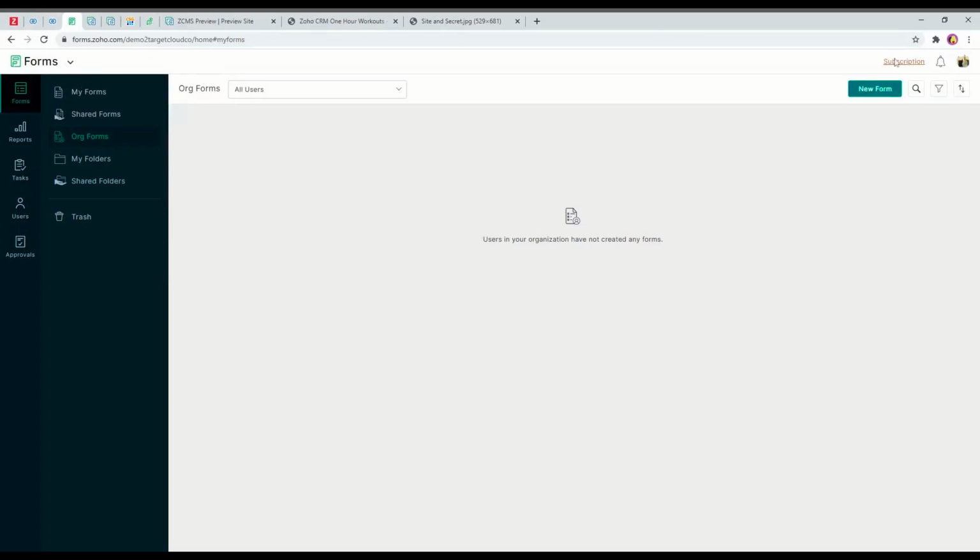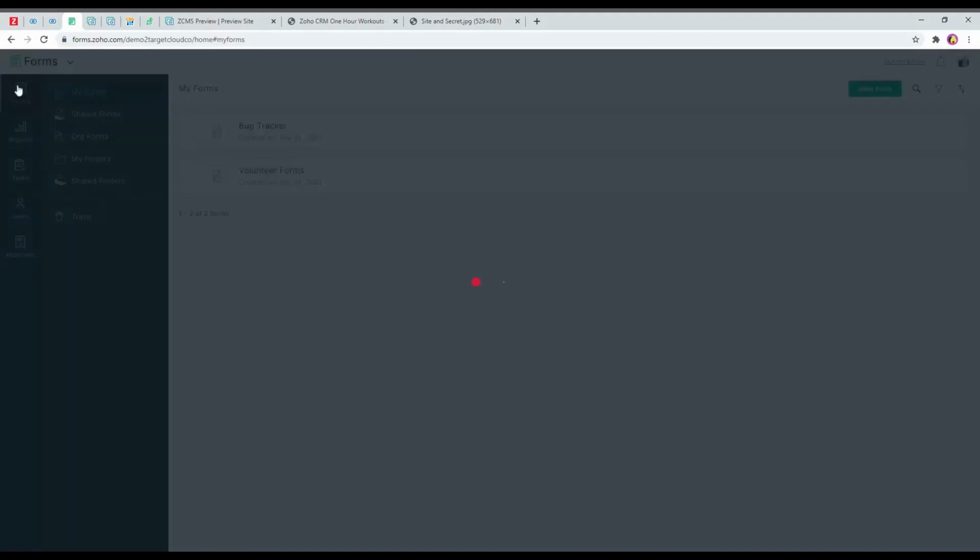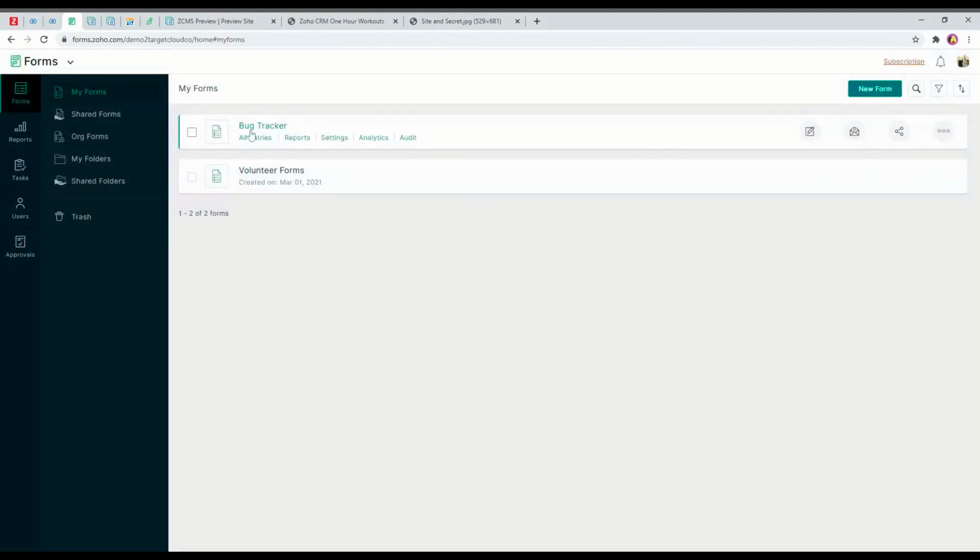So let's jump straight into looking at a new form. So you can see I'll go back to forms here. You can see I've got two forms here already. What I'll do, actually, before we create the new form, I just want to hover over these and show you what these icons mean.